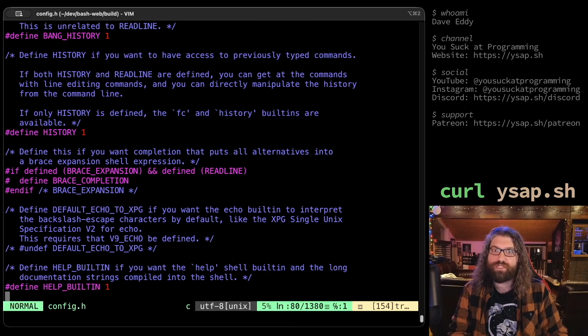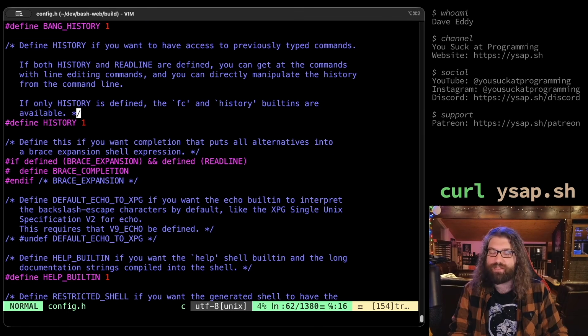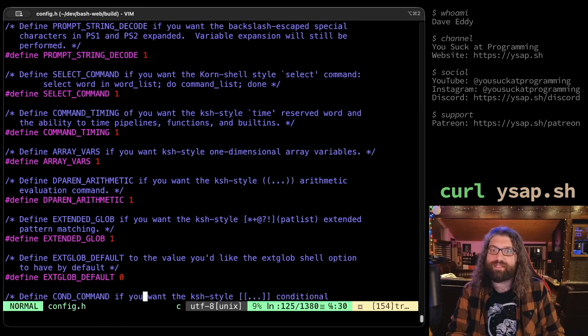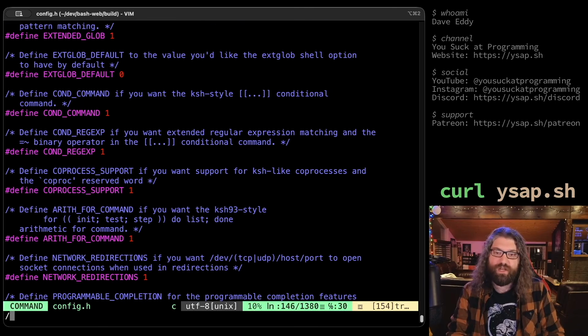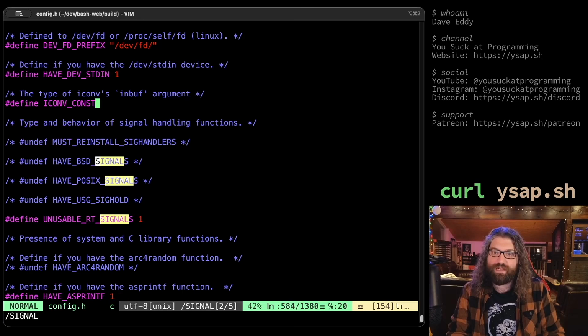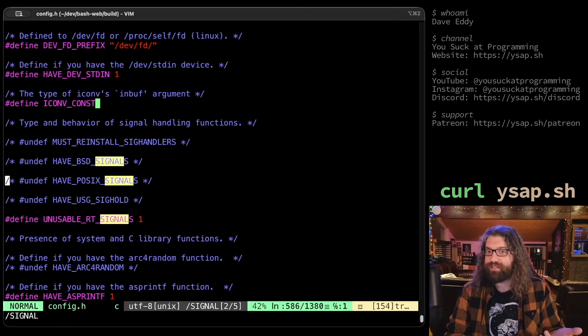There's a whole bunch of stuff in here, all sorts of things, like do we want history? So remember how these were options to configure? It wrote out this H file based on that configure script, so all of our stuff is here. So if we were to search this for, let's say, signal, we can see, look at this, have BSD signals, have POSIX signals, blah, blah, blah. We want this to be yes. We want to say, hey, we actually do have POSIX signals, even though configure failed to notice it.